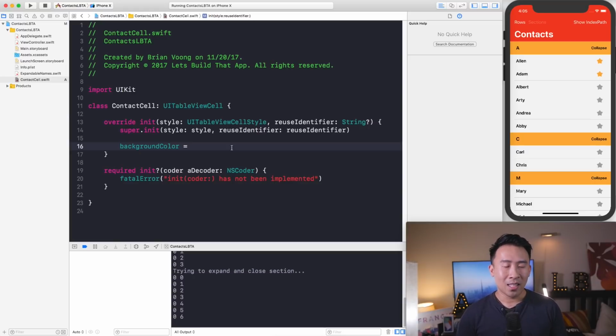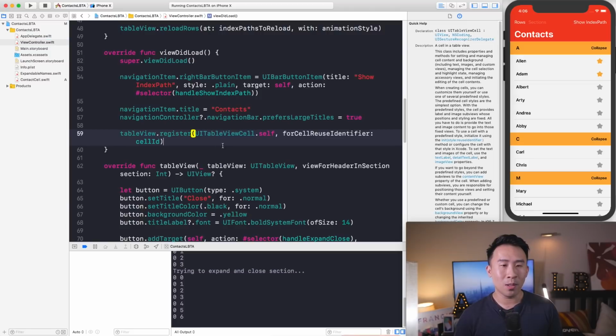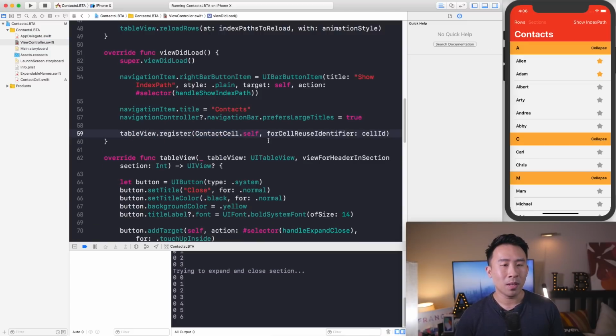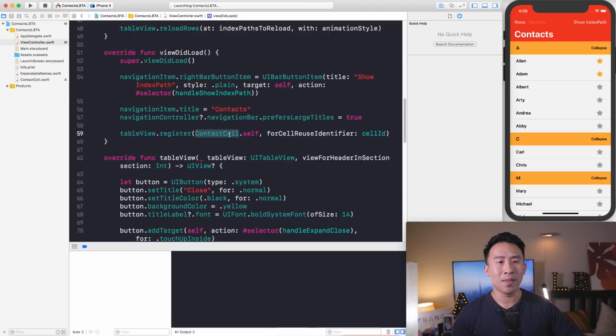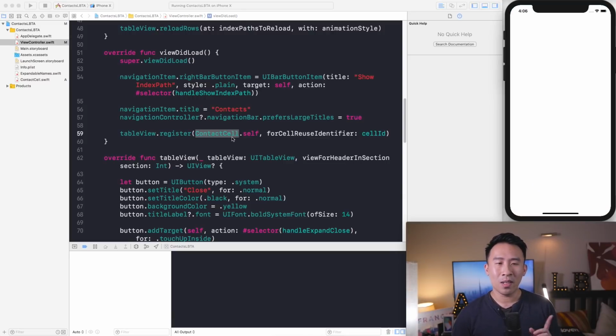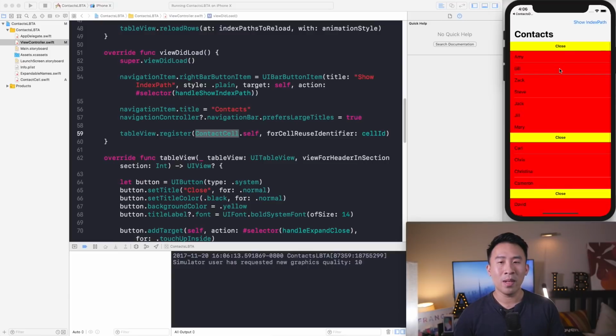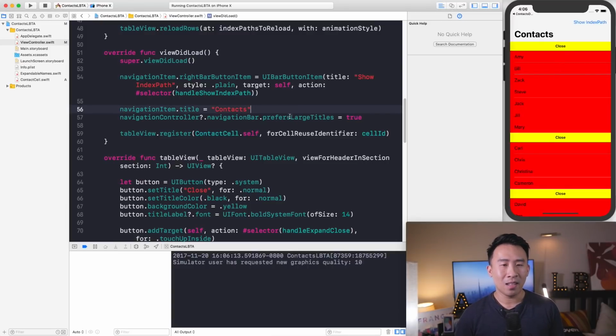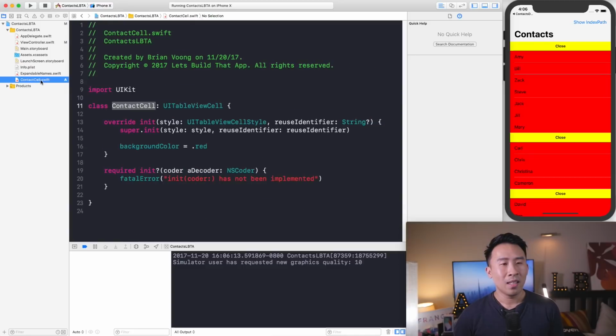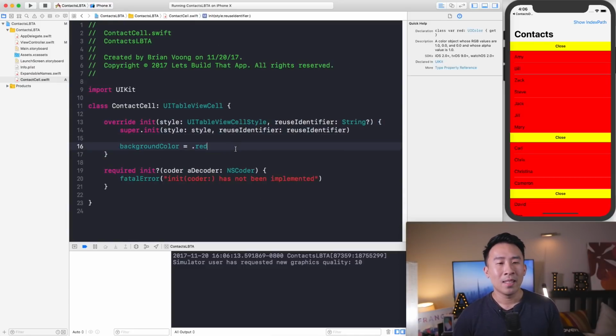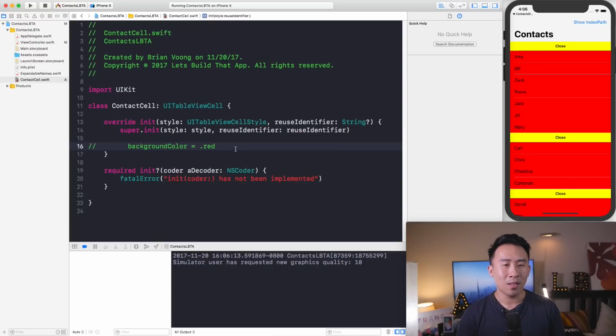I'm going to do that by setting the background color equal to .red, and over here I can just build, copy the ContactCell, go back to the view controller, and let's just replace UITableViewCell with that ContactCell instead. Running this code now, all of our cells should show up as red, and that is all of the information we need in order to determine that our cell is being rendered out. So we are rendering this red color for the background.